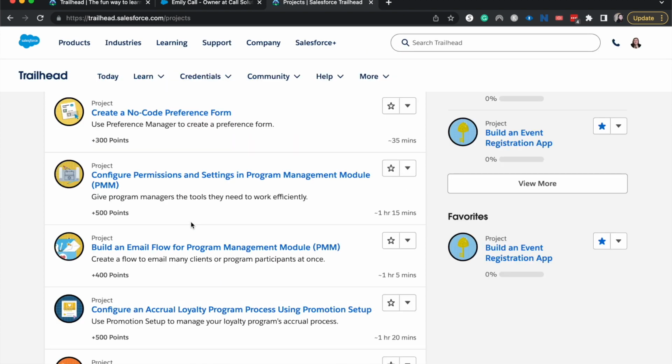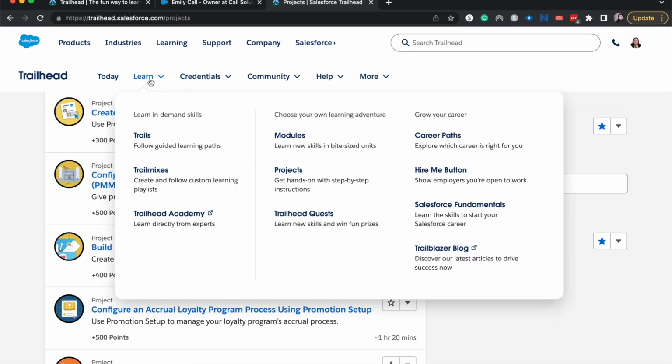All right, now let's continue on with badges. We're going to go into super badges.